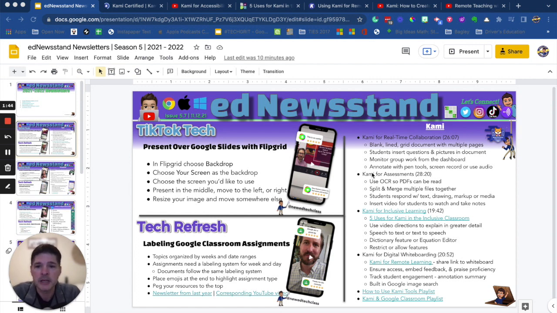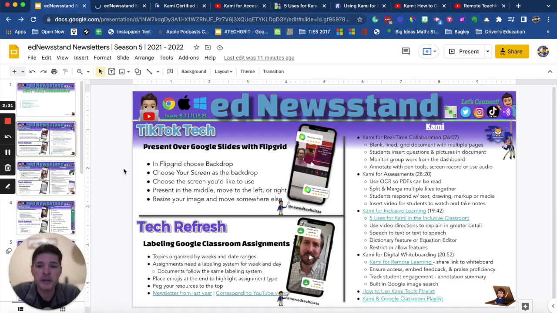But again, present over Google Slides using Flipgrid. If you don't want to use Loom, you don't want to use Screencastify or Screencast-O-Matic, Flipgrid is a great resource to do that with. And then you can even download your Flipgrid video. You don't have to post it to Flipgrid. You can just download the Flipgrid video and post that video somewhere. Let's move on to Tech Refresh.